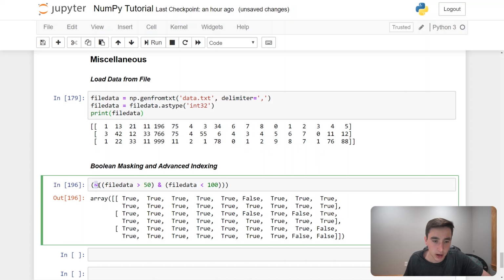So this meant not. So yeah, all sorts of cool stuff you can do with this Boolean masking and advanced indexing. I mean, any sort of condition. I'll put a link and some more information about this.